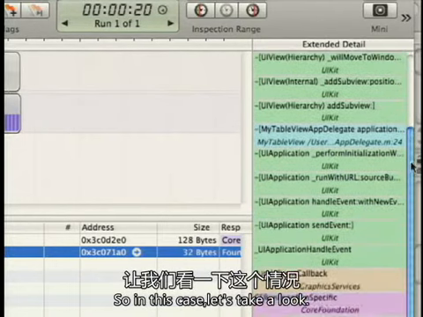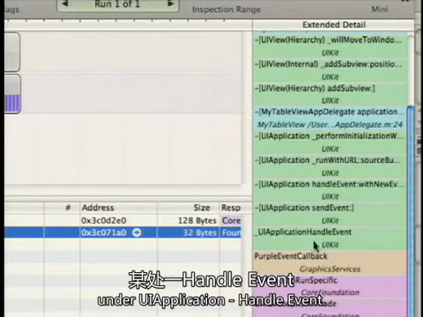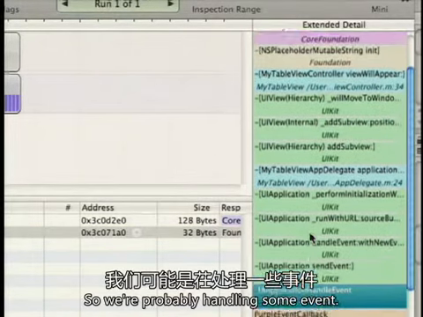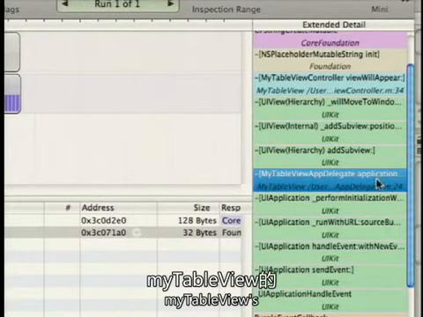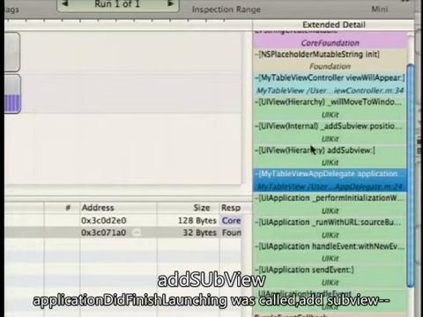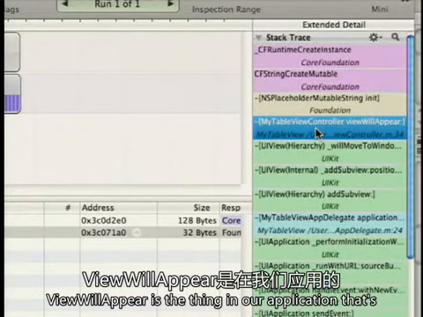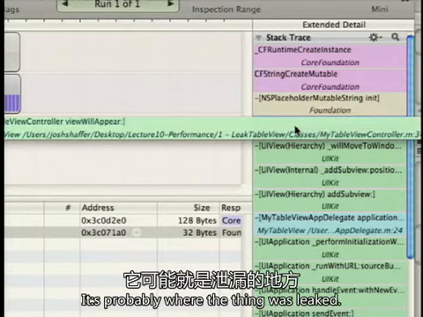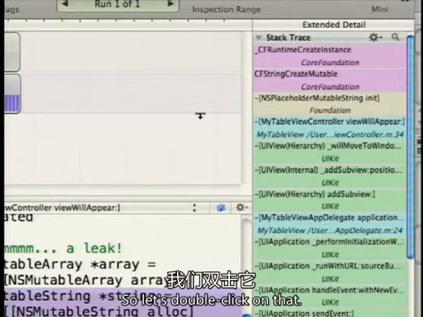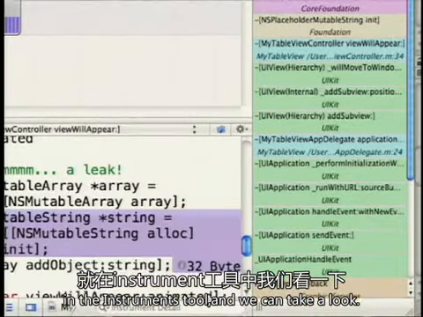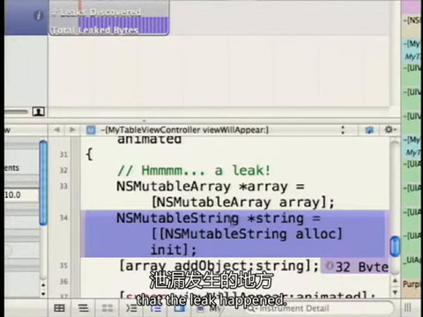So in this case, let's take a look. The place where this got leaked is somewhere under UIApplication handleEvent, so we were probably handling some event. In this case, we were initializing: the MyTableViews applicationDidFinishLaunching was called, addSubview, and viewWillAppear is the thing in our application at the top of the call stack here. It's probably where the thing was leaked. And in fact, right after that is a mutable string init. So let's double click on that. It's going to bring up our code right here in the Instruments tool, and it's highlighted the line where it thinks the leak happened.